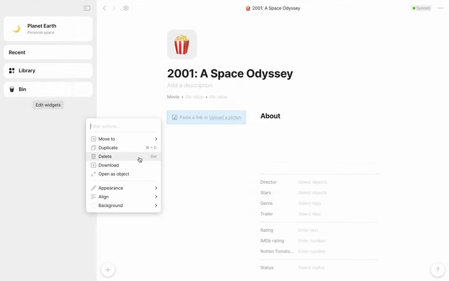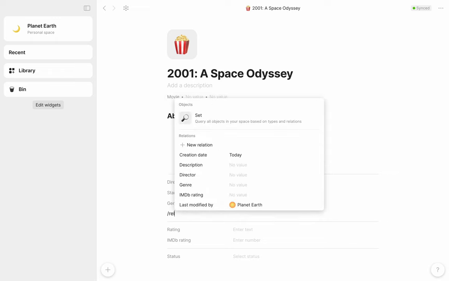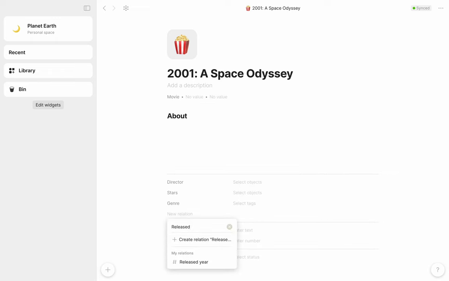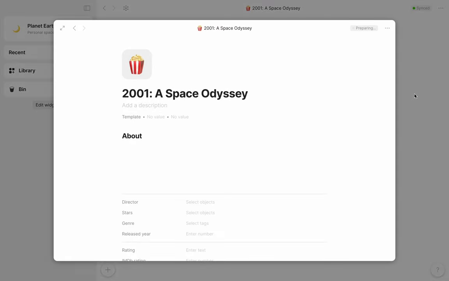For instance, I think I can probably just remove this image block here, as instead of using the movie poster image, I would prefer to choose an iconic scene from the movie that I watch as a cover image. This Rotten Tomatoes relation isn't really useful to me. I don't trust the tomato meter score, so I'll take that away. And I think here I want to add a relation of my own, which is released year. That looks pretty good to me, so I'm going to use this object as a template, which means that I can reuse it for all future films.